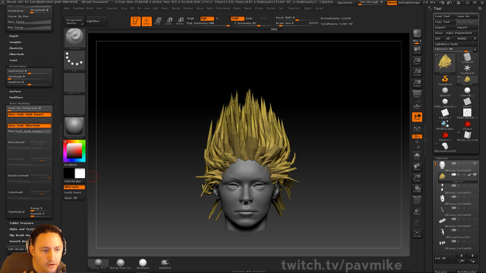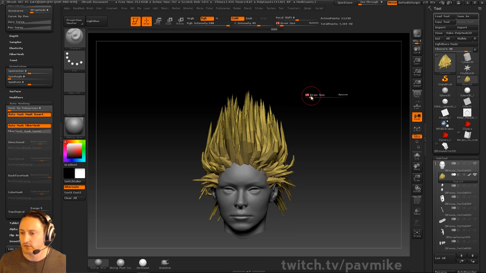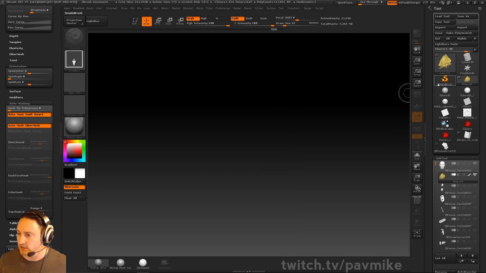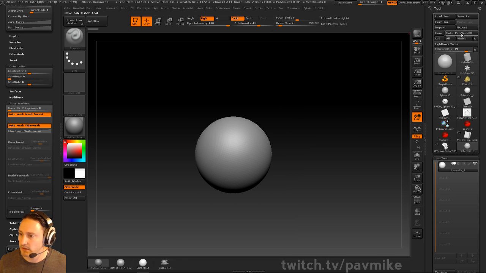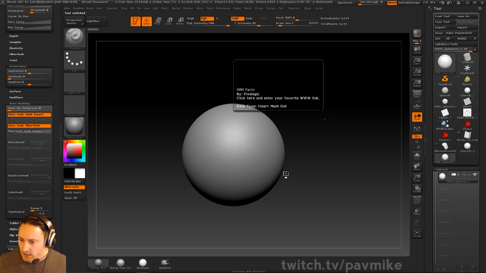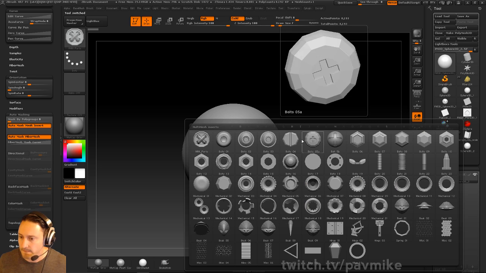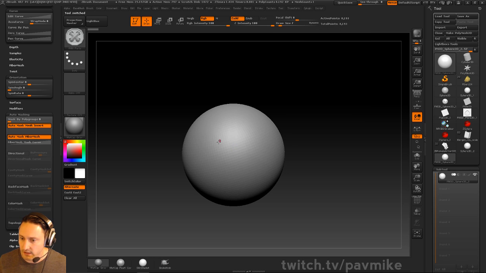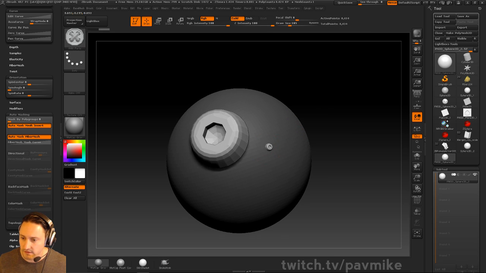Yeah, so how split to parts, can you show it just a split to part only? Yeah, so split to parts I would use here. If we go to make polymesh 3D, we can go to BI brush insert. We'll insert some parts on this thing. So here's a bunch of stuff we can insert. If I insert this thing, it'll insert this and it'll just keep inserting that.